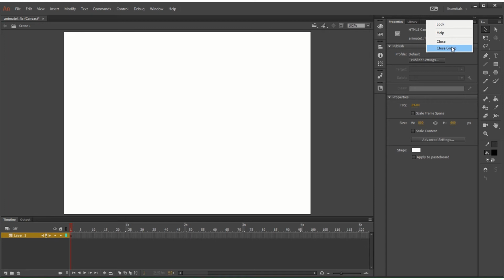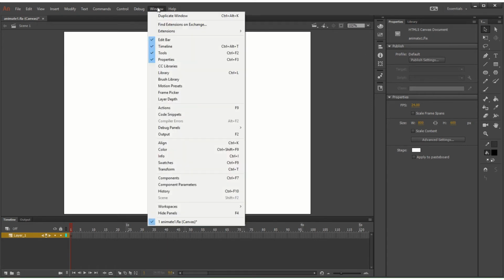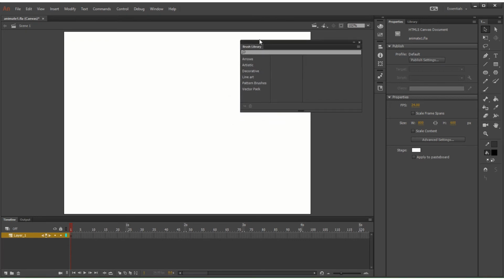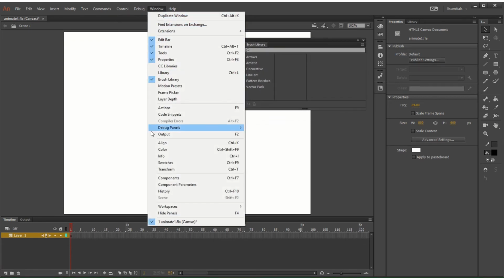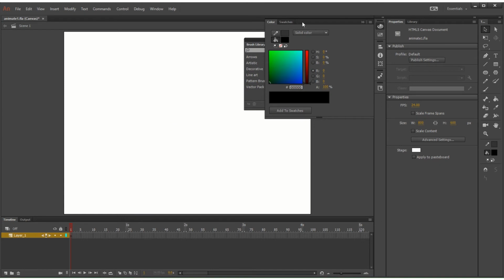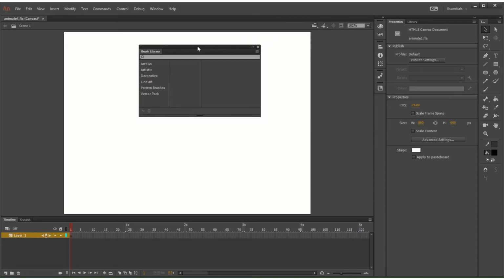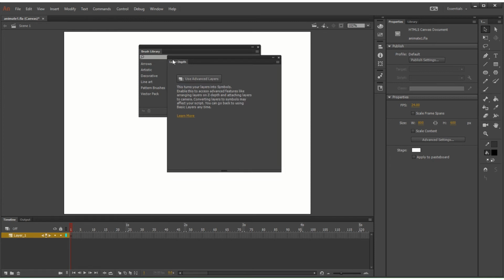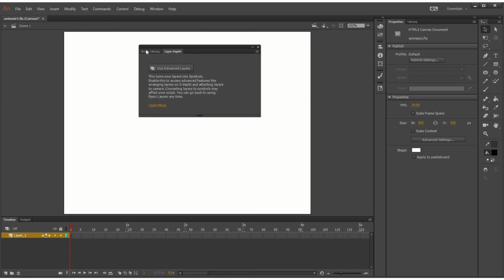Now the next thing I want to show you is you have the ability to come up and open additional windows. We looked at that previously. I'm going to open up this brush library window. Okay, so I'm going to move this right here. I'm going to come over here and open up the color window. Okay, so you can see there it is. Bring this over here a moment. I'm going to come over here and open up the layer depth window and I'll just combine this. I'm moving it up and docking it with this guy.